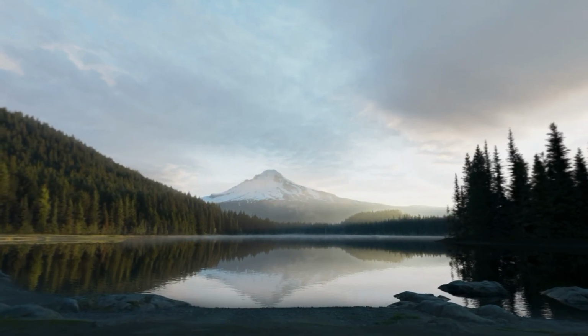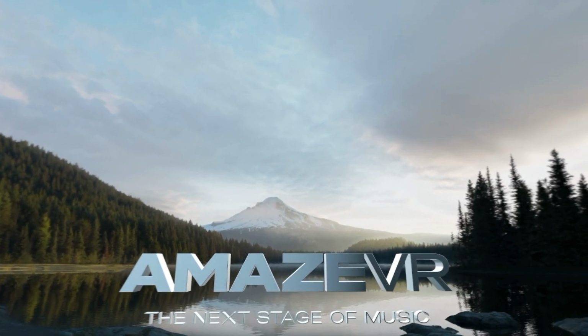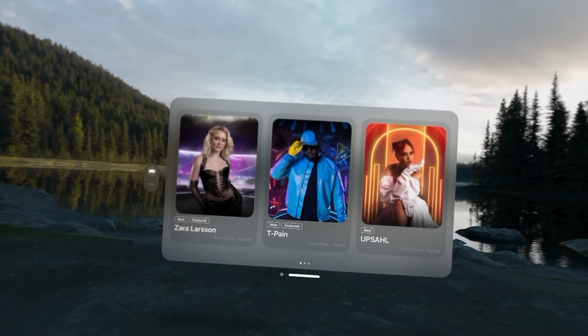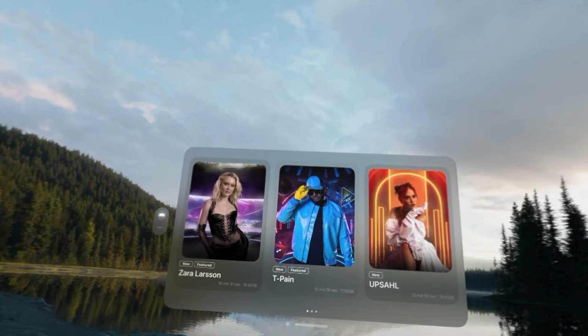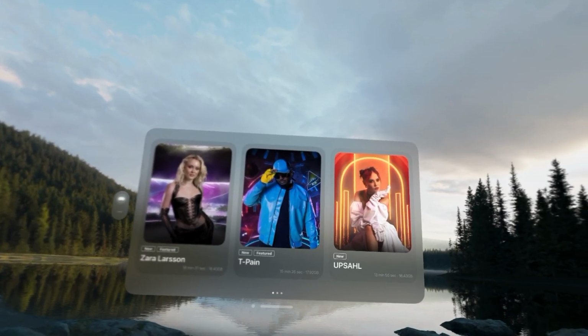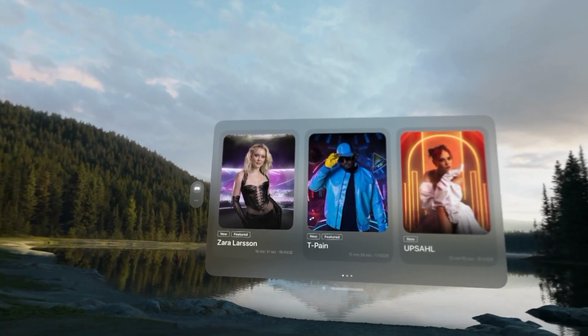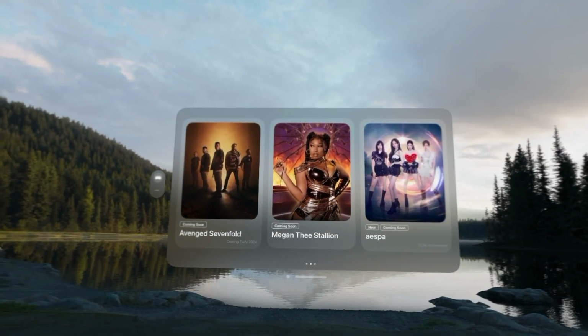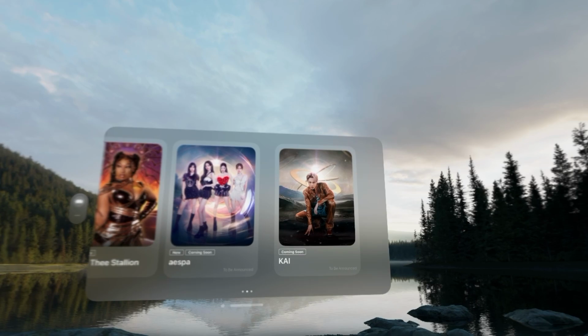Now, the last app I want to show you is AmazeVR. I actually did a dedicated video to this, and this is just amazing. You guys definitely need to check this application out. This is an immersive VR concert. You can see that these are the artists that they've done so far, T-Pain and others, and these are the guys coming soon that they're going to be working with.